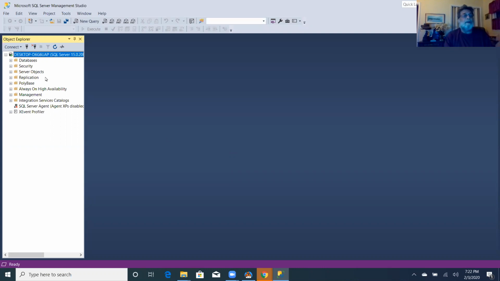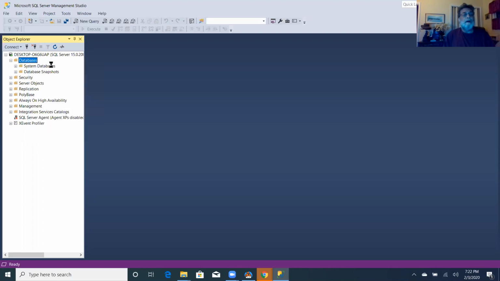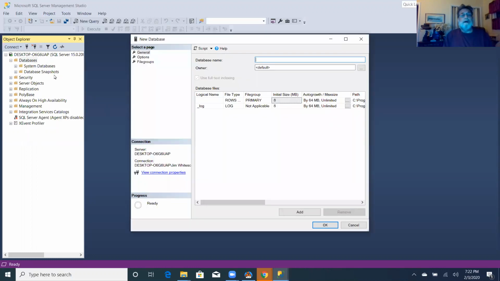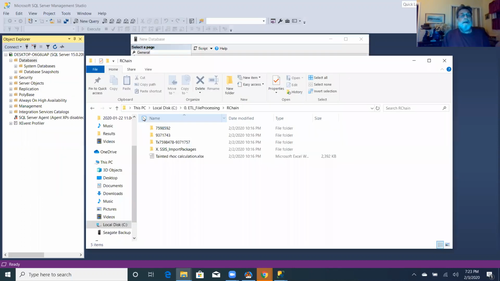All right. If you expand your databases, and you haven't got any, so if you right click on databases, new database. Now, I can't actually remember what we called it, but we can look it up. If you go back to your folder structure, so your file explorer, yeah.